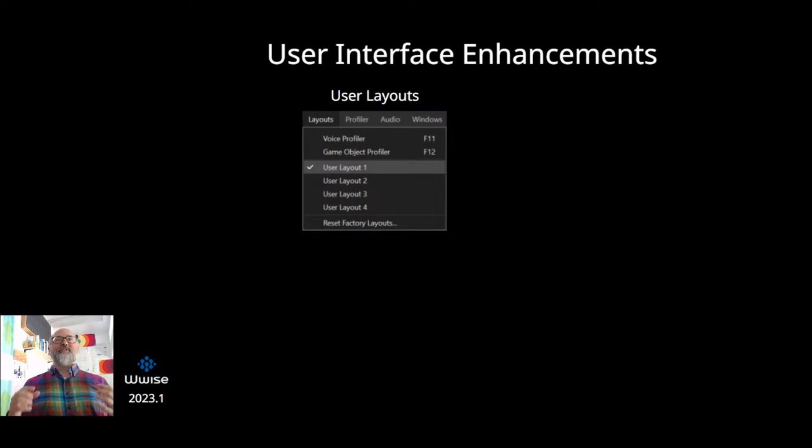Talking about layouts, we've added four user layouts to the layouts menu that allow you to save customized configurations of views. So now you can create personalized layouts to support specific workflows without modifying any of the default layouts. So go ahead, put a whole screen of meters on one side so that you can keep track of things over time.